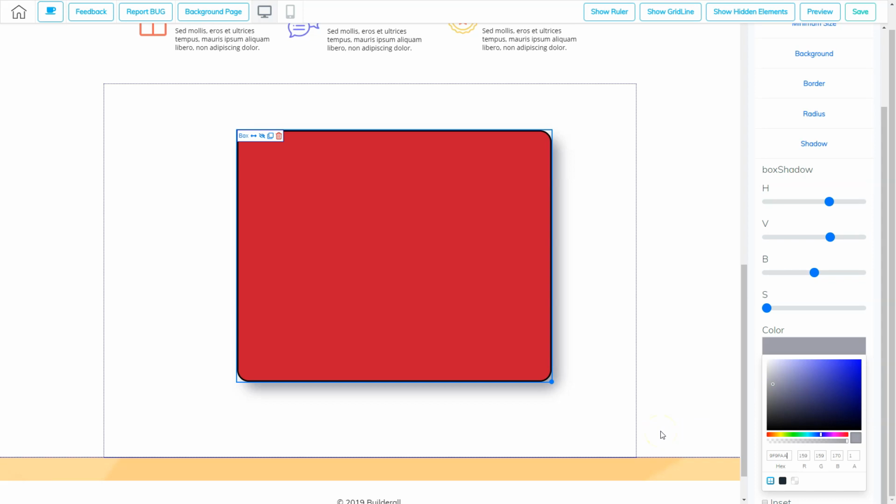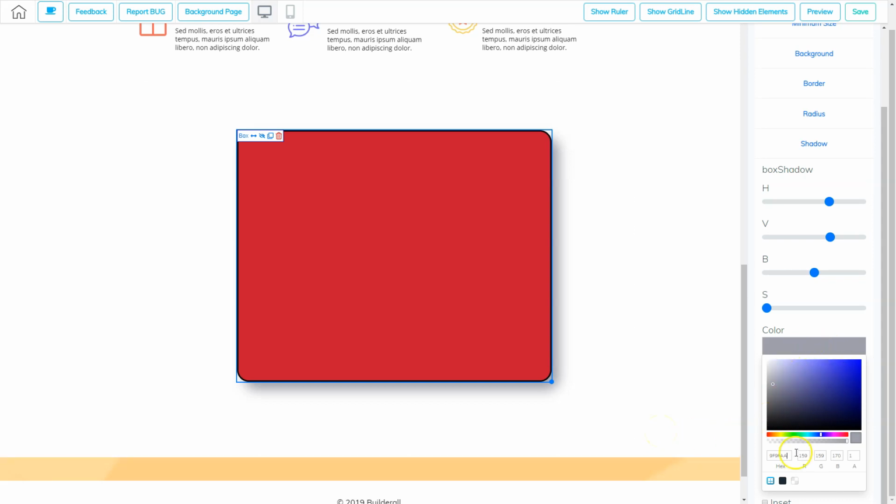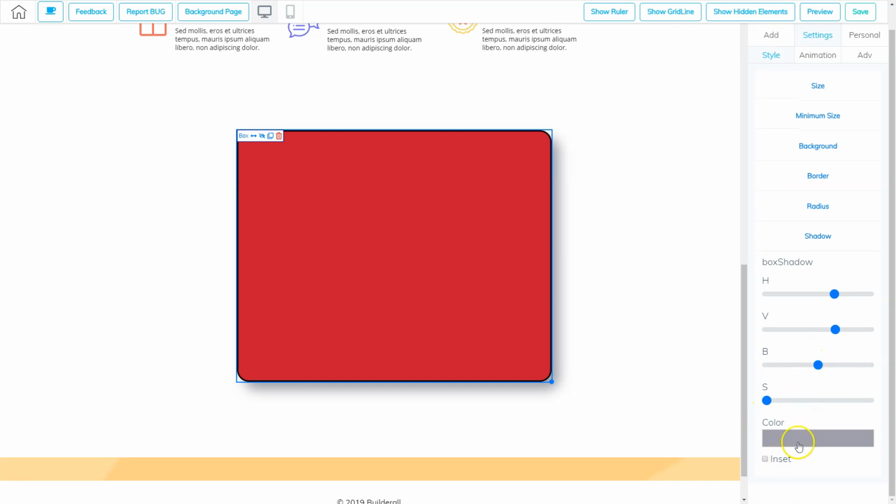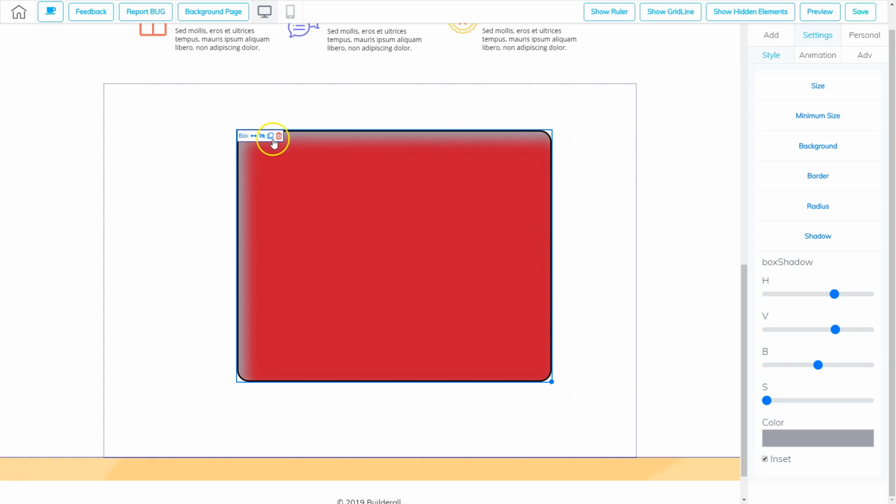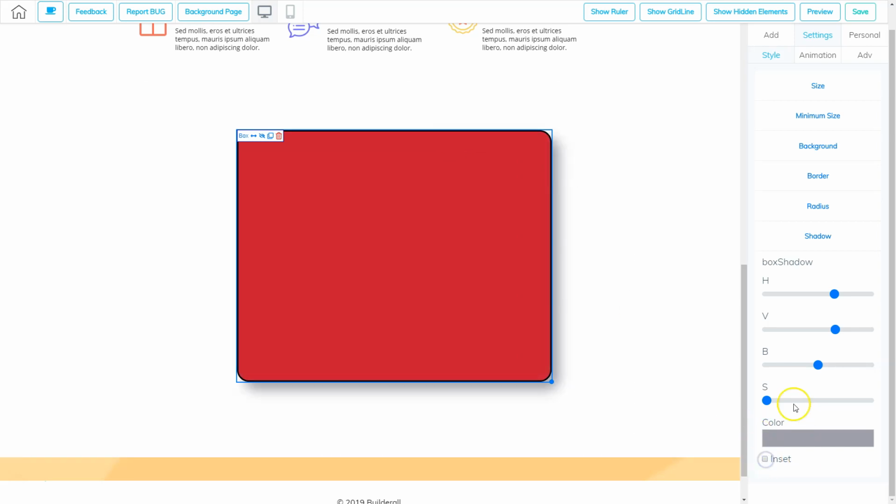and that will allow it to kind of pop out a little bit. To get rid of this color box, I can just click the color bar again, and that gets rid of it. Also, I have inset, so instead of the shadow being outside of the box, it will move the shadow to the inside of the box. So if I click that, you can see the shadow goes to the inside of the box, kind of giving it a bevel type look. But I'm going to go ahead and uncheck it and keep it outside of the box.